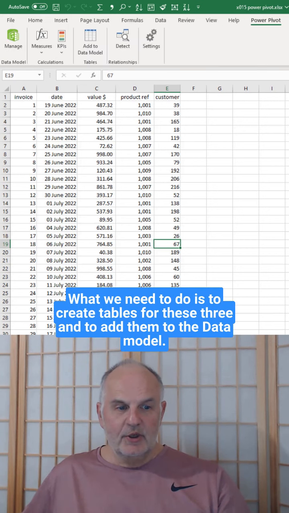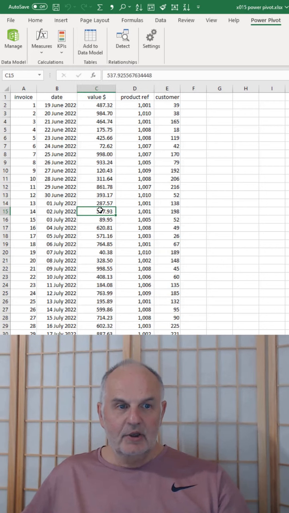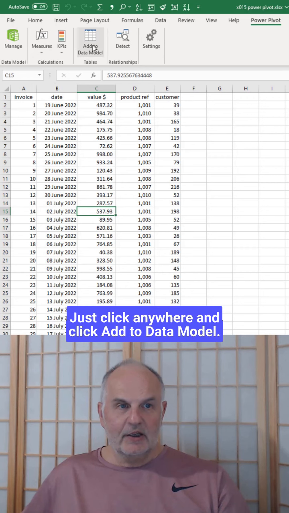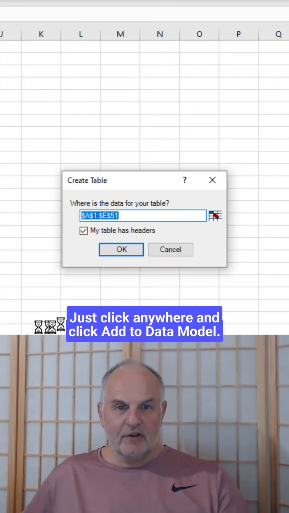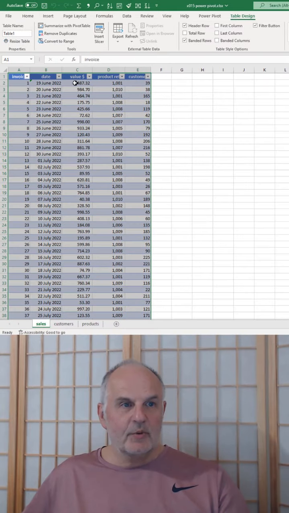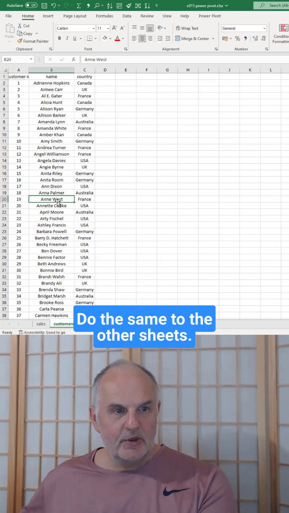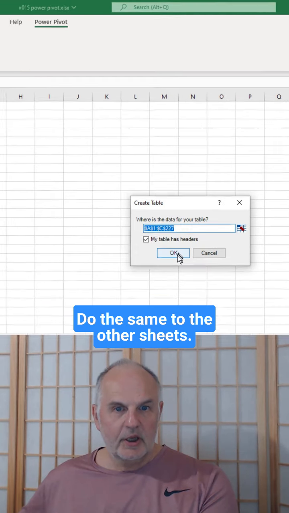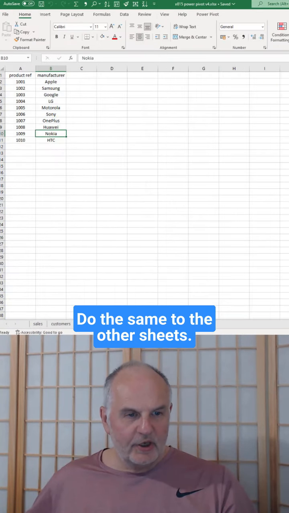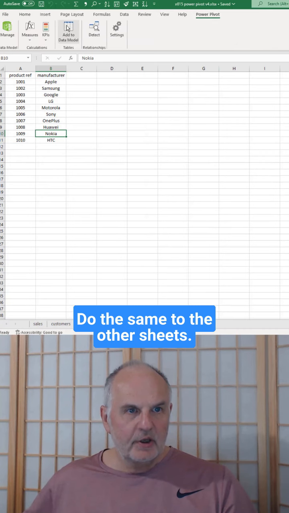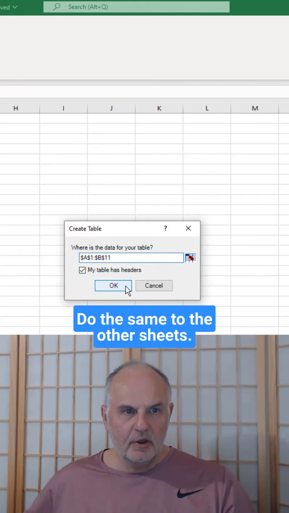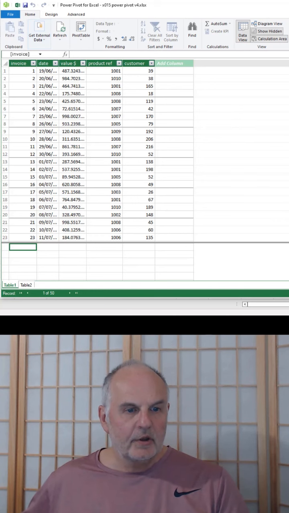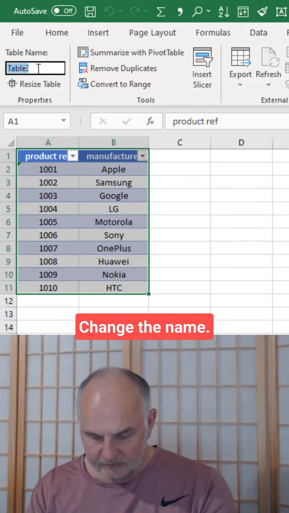So now what we need to do is to create tables for these 3 and to add them to the data model. So if you just click anywhere and click Add to Data Model, it already works out the range, so click OK. While we're at it, we may as well give it a name. So this is Sales. Then we add the customer one. So click there, Power Pivot, Add to Data Model. OK. Now we've got one more, so click on Products, Power Pivot, Add to Data Model. OK. And we give this one the name of Products.